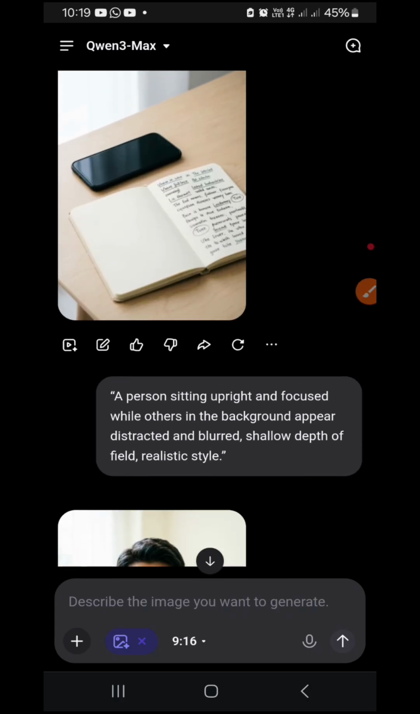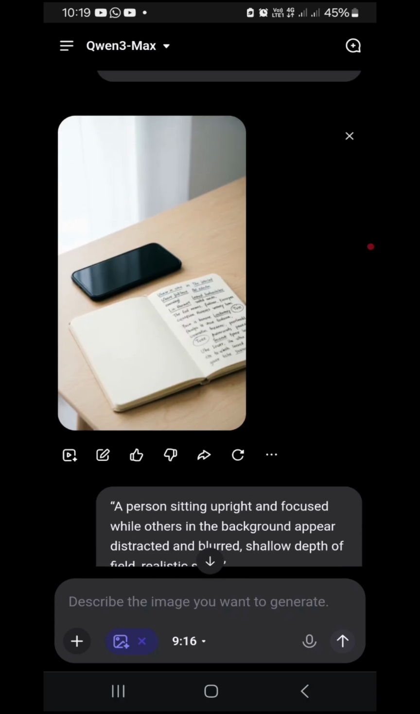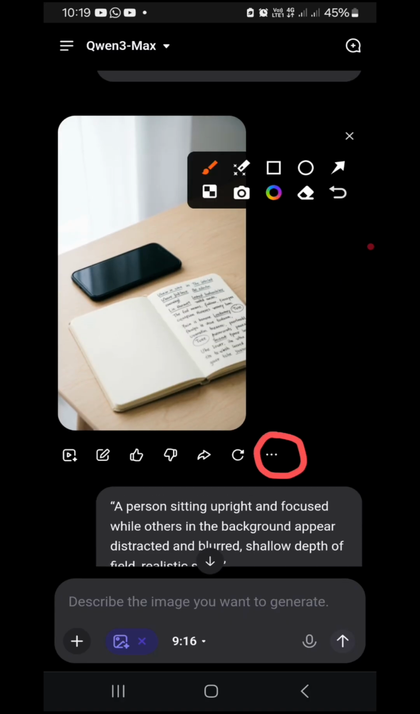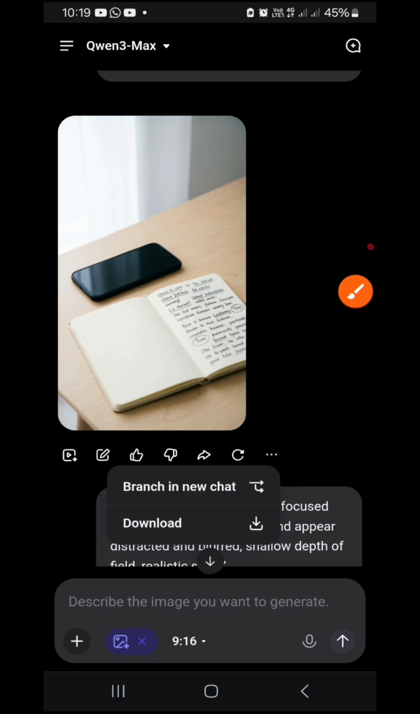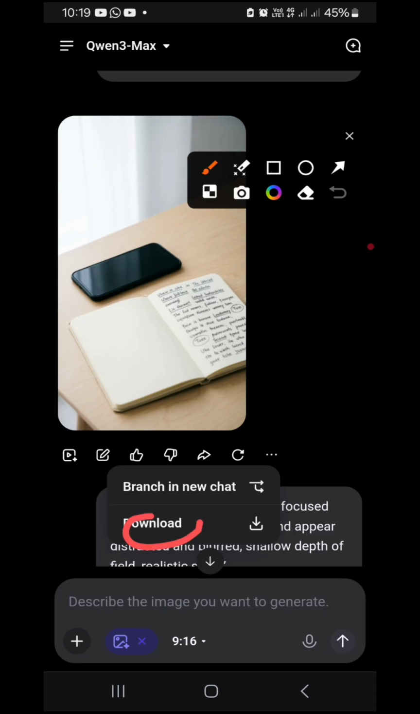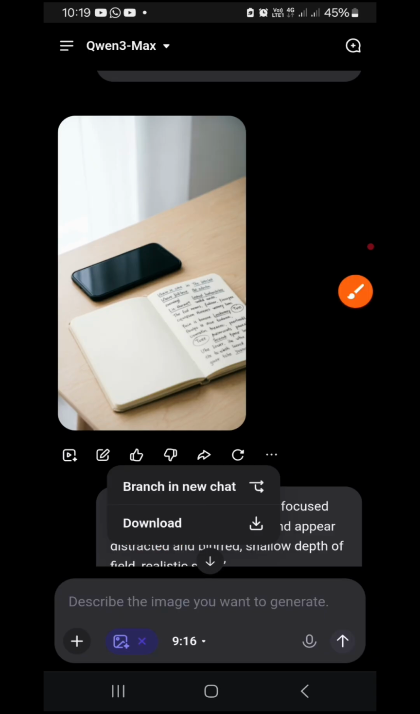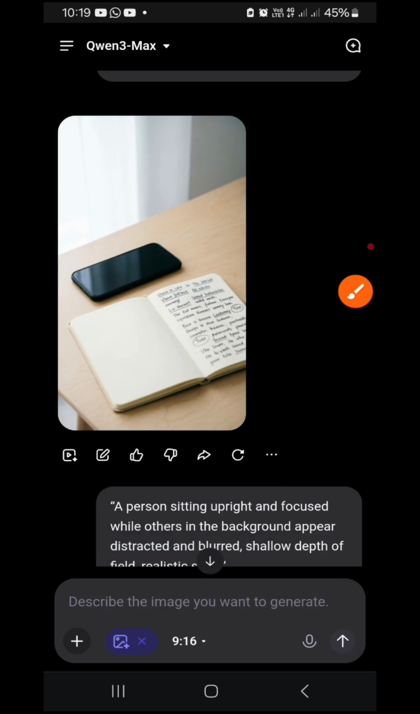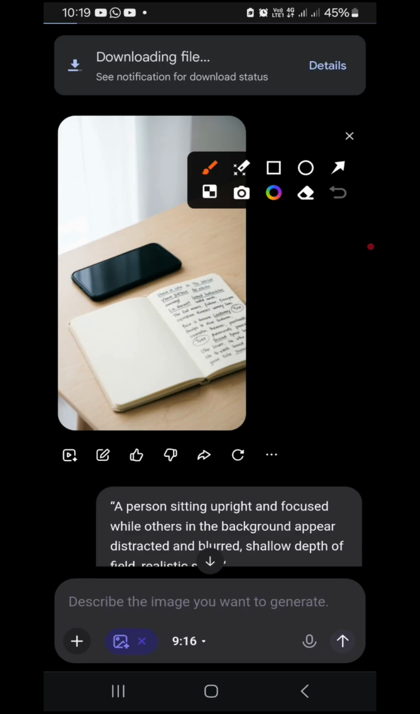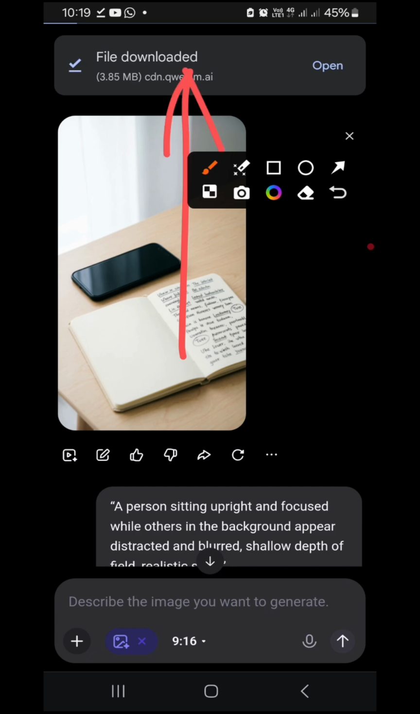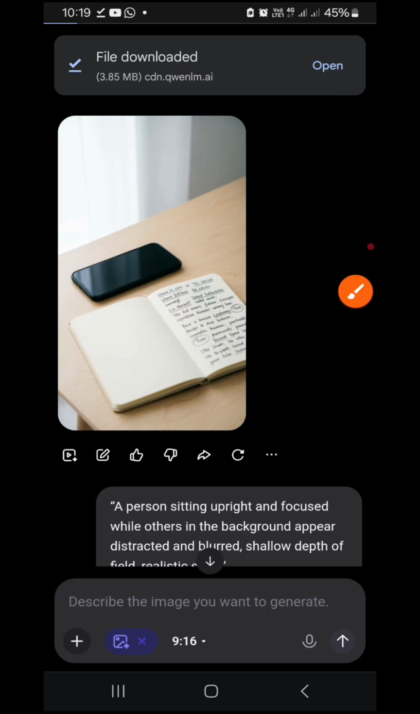Then if you want to download it, all you have to do is click here. You see these three dots? You click it and then you click download. Okay, that is how you download it. It's going to process and then boom, it's going to download. As you can see, it's downloading, and you are going to see all the downloads in your download folder. If you click, you are going to see it.